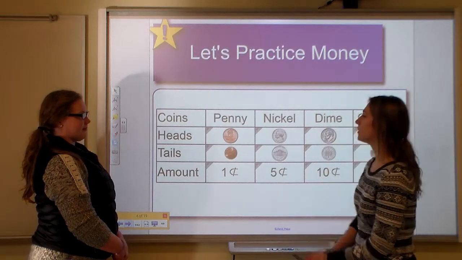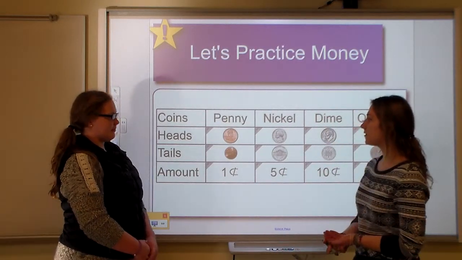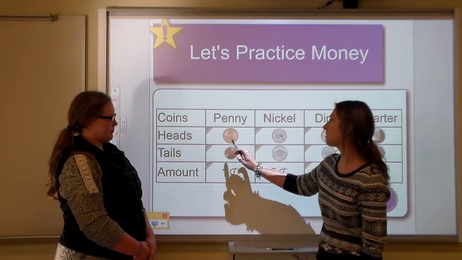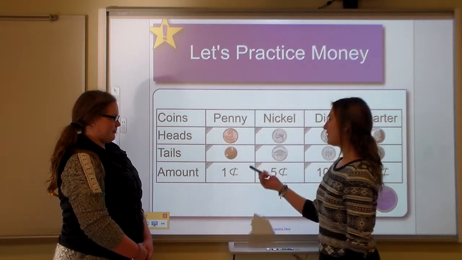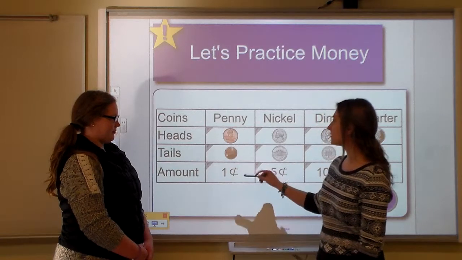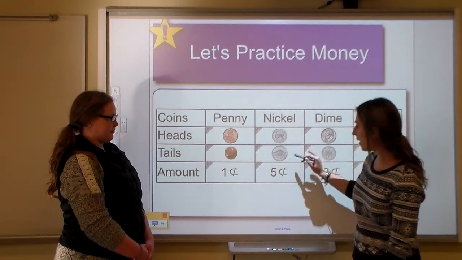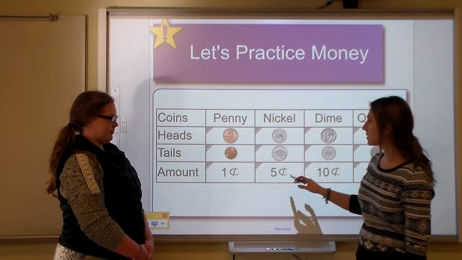Alright, so next with our students, we would go over what our different coins look like and how much they're worth. You can see that the head of a penny has Abe Lincoln on it and is copper. The back looks like this and it's worth 1 cent. The nickel is a little bit bigger than the penny. There's the front of it and the back. It's also silver and it's worth 5 cents.